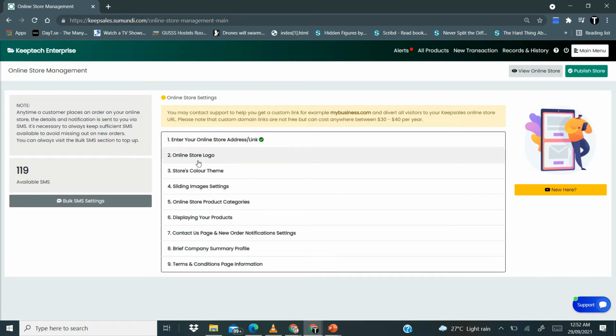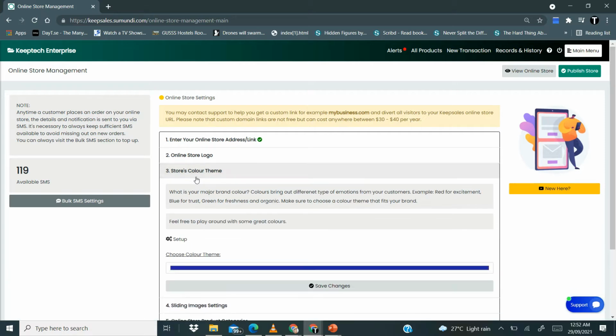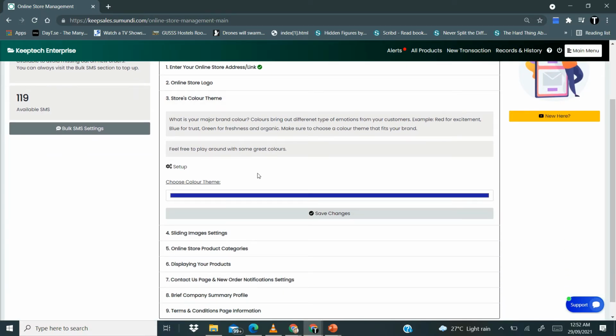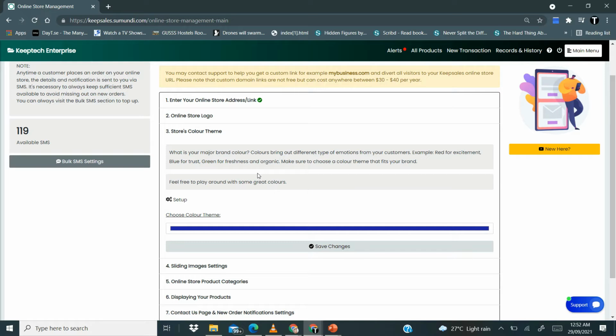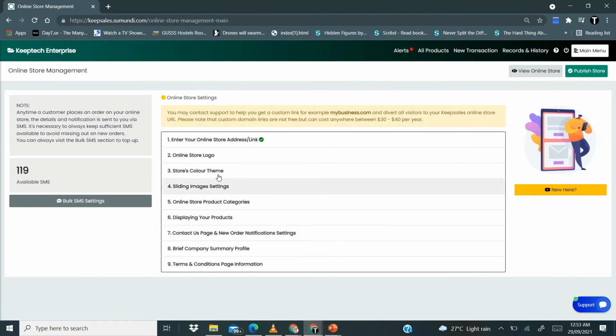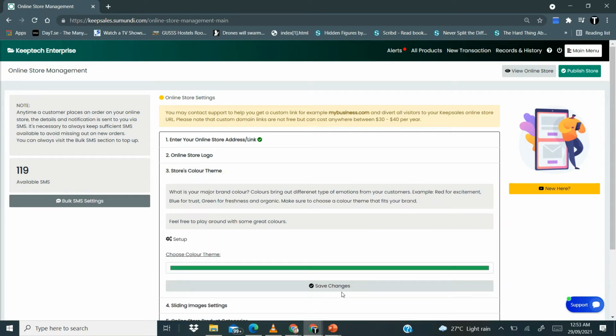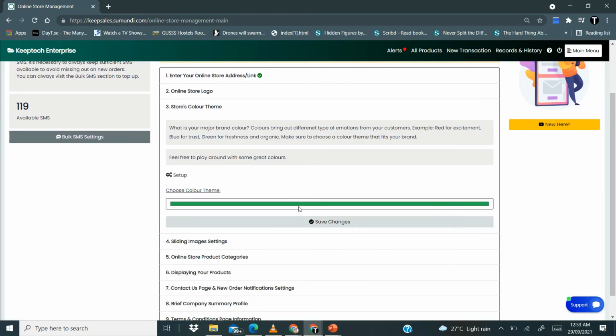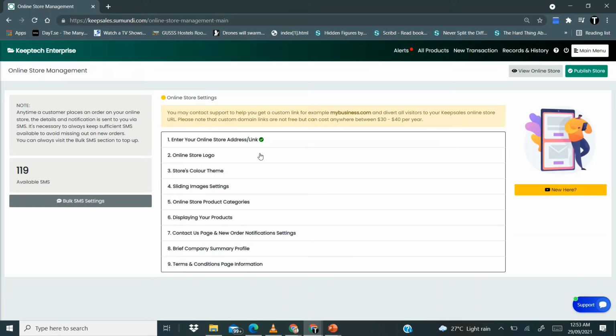Then the third one is the store's color theme. This is going to be the color that your store, your website, is going to have. You just click on the color theme, and then you can drag this over here and choose whatever you like. Once you've clicked to save, when you go to check your online store, it's going to have the color that you picked. That's great.